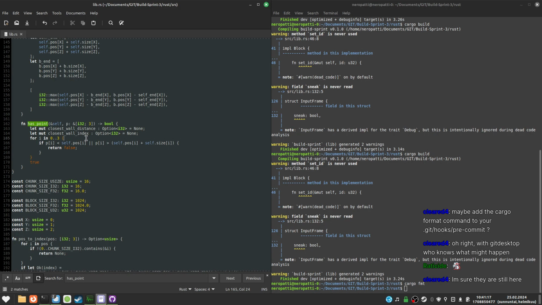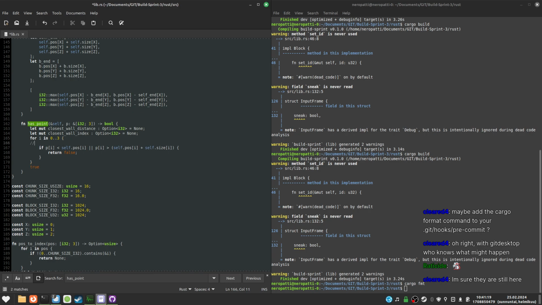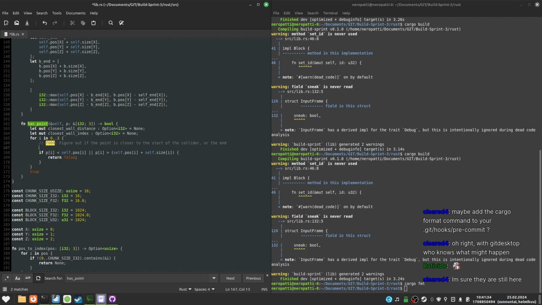Okay. So. That's one thing. So we're gonna have 3 axes, and for each one of them, we need to figure out if the point is closer to the start or the end.